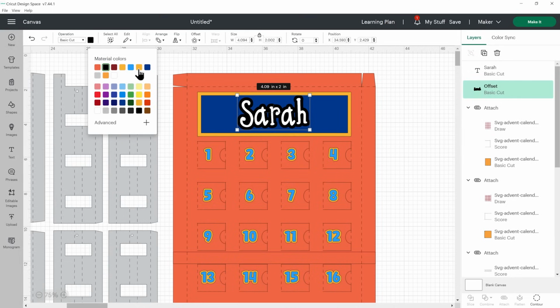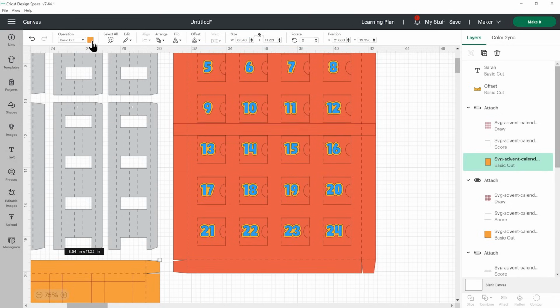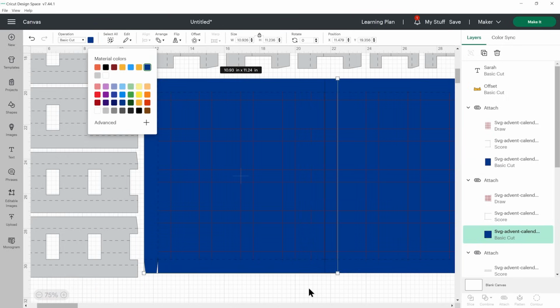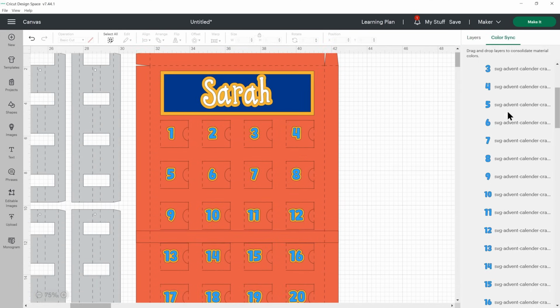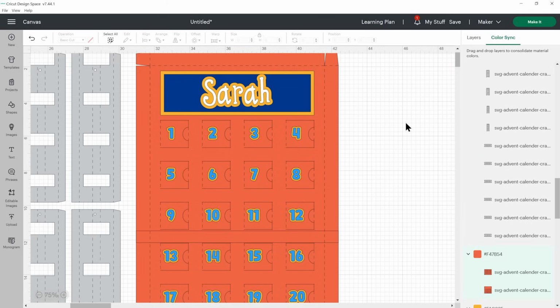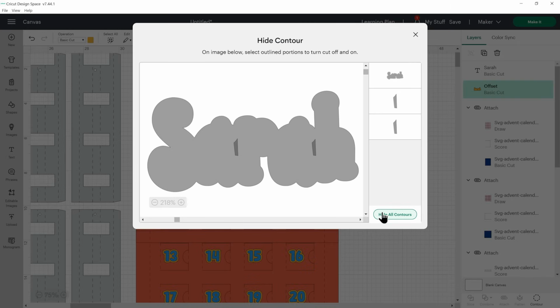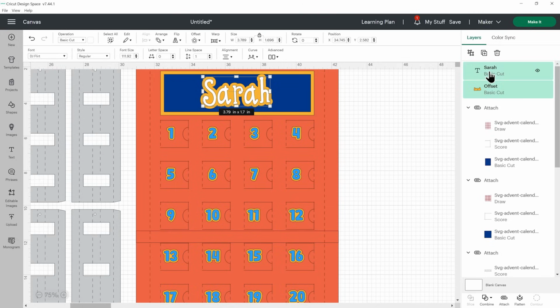Change it to my gold. I've got too many similar colours now, I'm getting a bit confused, I'll have to sort that out. Let's do that. If I make that my dark blue, because I'll be using my same paper for that one. And now, hopefully, I've just got that one. Yeah, now everything's the same. Perfect. Okay, I don't like these little gaps in the offset layer, so I can click it and then go into Contour, press Hide All Contours, and that will fill in those little gaps. So this is looking nice.